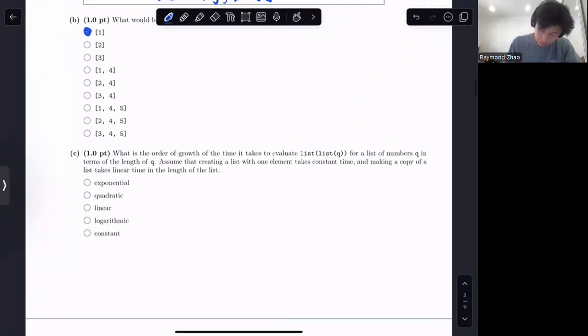What is the order of growth of the time it takes to evaluate list of q, where q is a list of numbers? Creating a list with one element takes constant time. Making a copy of a list takes linear time. Okay. So list of q is O of len of q.